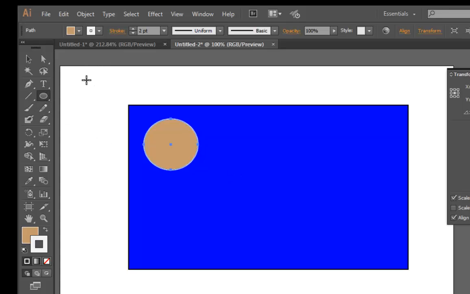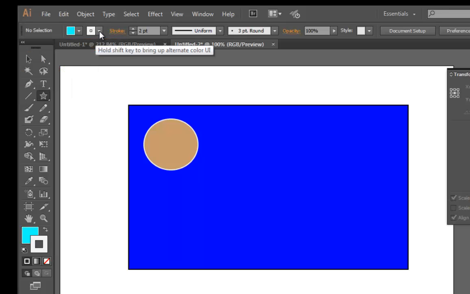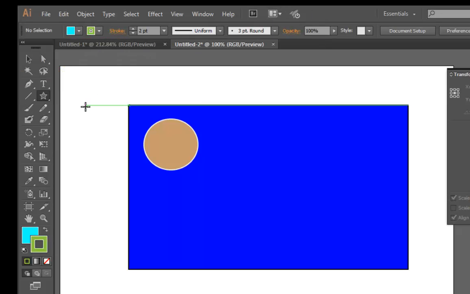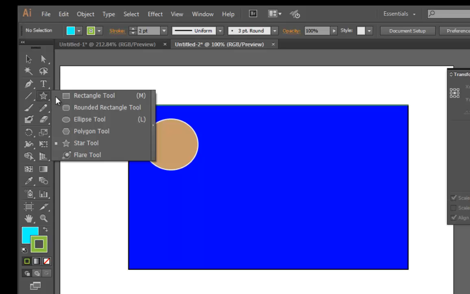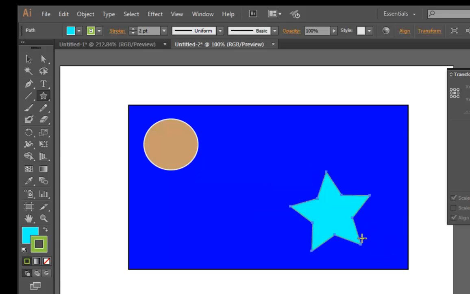and I'm drawing again. I'm clicking here, deselecting everything. Then I'm using the star tool here, and choosing a color, say sky color, and the stroke will be say this type of green. Any, you can choose anything. And I am choosing a star. Okay, star tool is selected. Now I am drawing the star here.